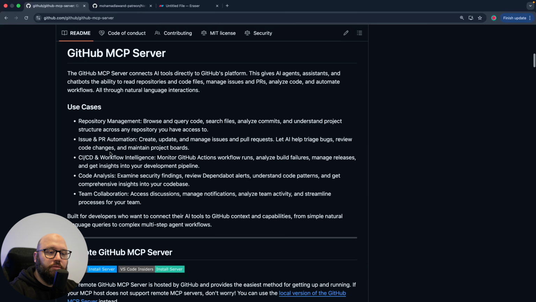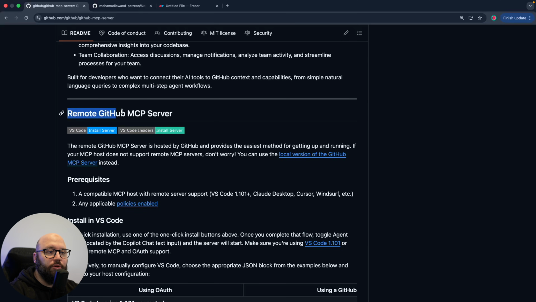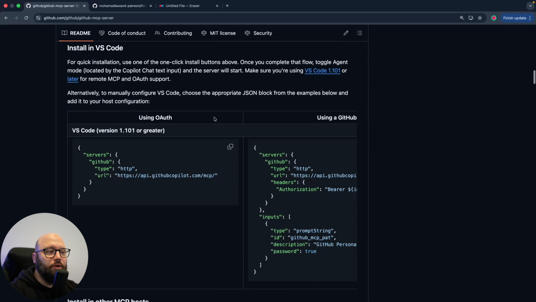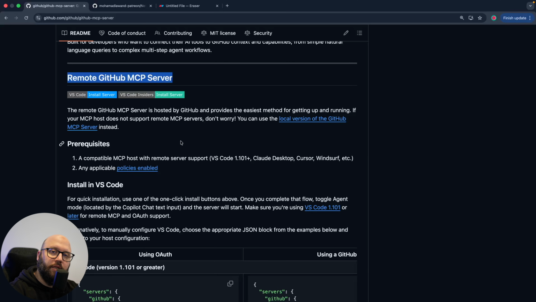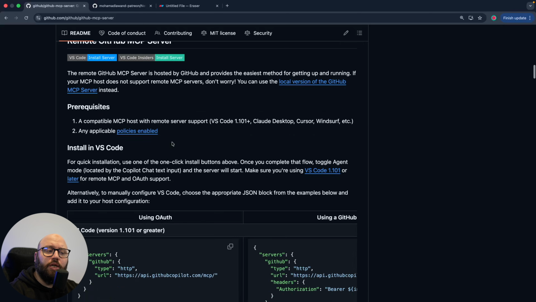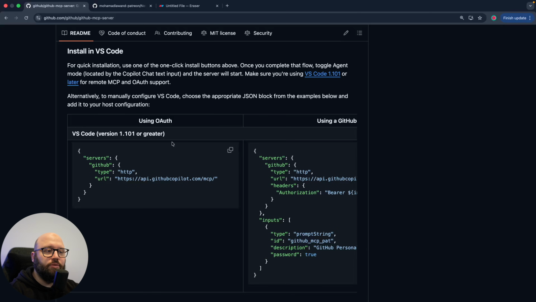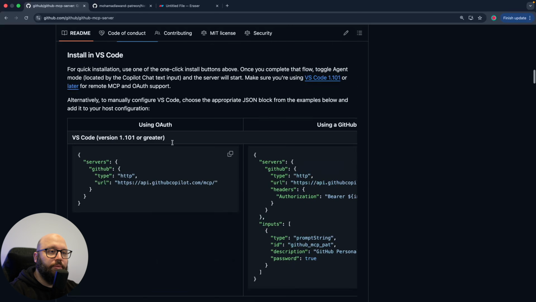So how can we use that? We can see here that we can use the remote GitHub MCP server, or we can use one locally. In this video, we're going to be utilizing the remote GitHub MCP server. It's pretty easy to also create it locally, but to save time, I don't want this video to be very long, so we're going to be using the remote one. We can see here as well some of the prerequisites needed.